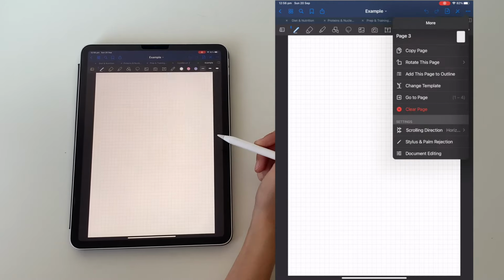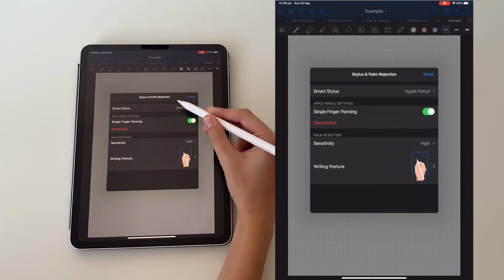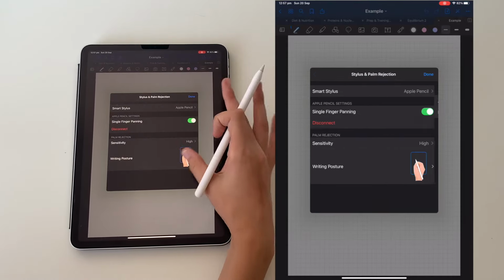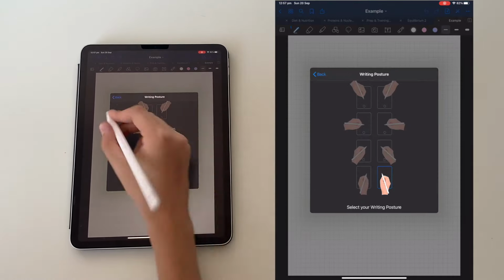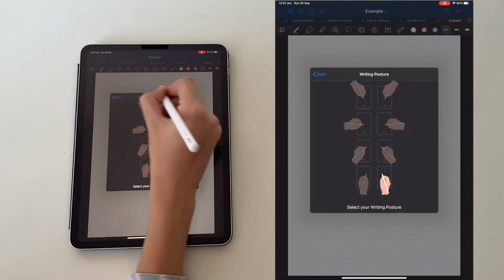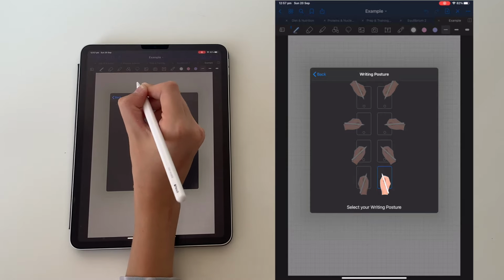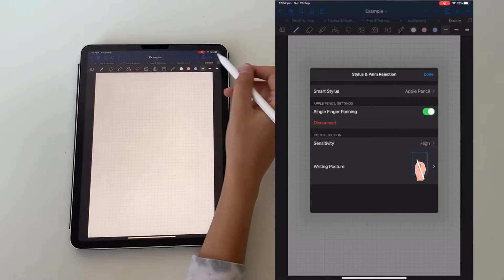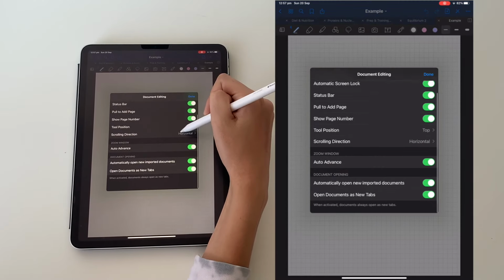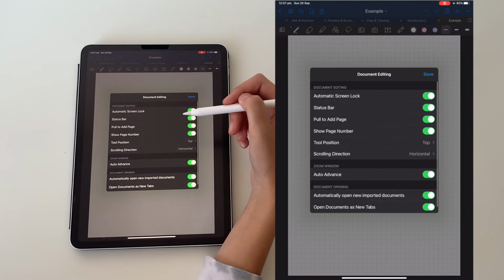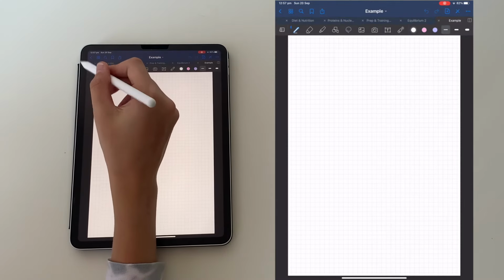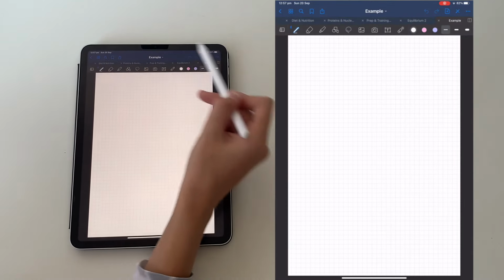And then you've got stylus and palm rejection. You can select what stylus you're using, and then your writing posture. So for me, I kind of write fairly straight down. And document editing, there's so many different features that you can add. Yeah, that's that. So firstly, we're going to start with the top bar.